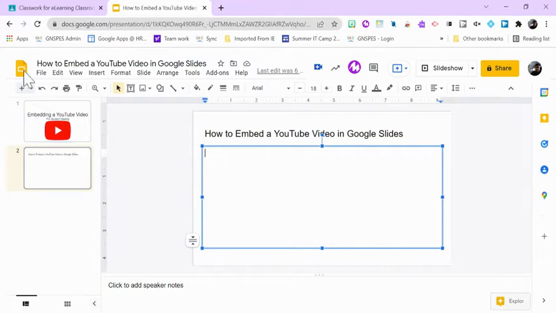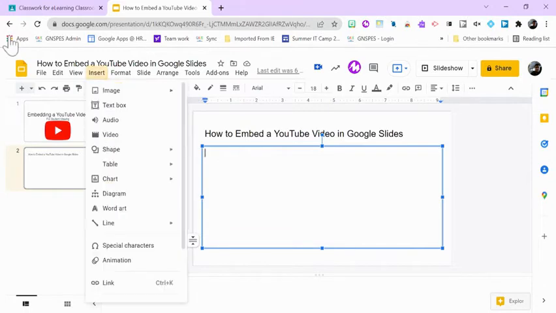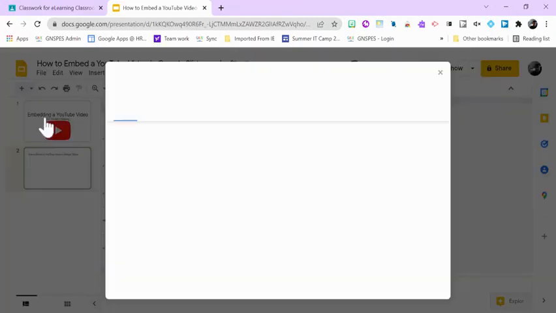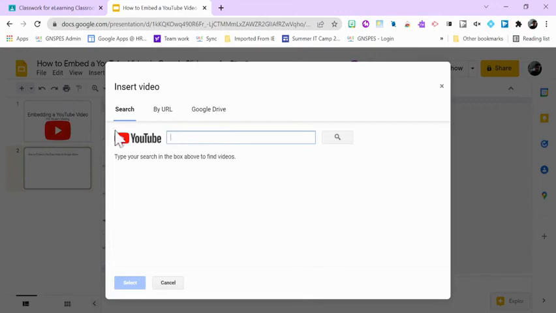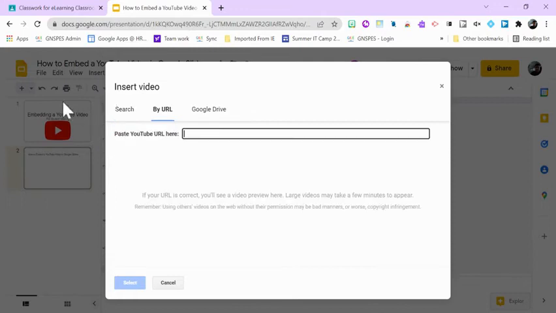And to do so in a Google Slide, you can click up here at Insert, go to Video, and again, you'll have the same options. You could search for a specific topic or category. If you know the direct link, you could paste that in there.